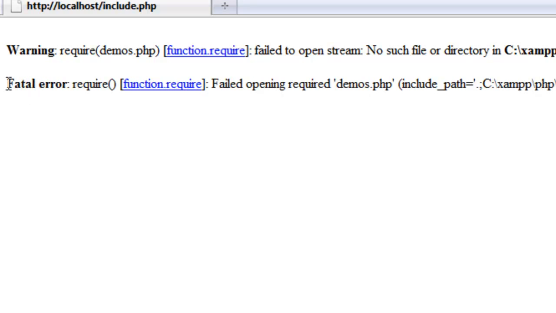You're just going to get a warning with an include, but the script will continue to execute, whereas with require, it will stop immediately right there and you're going to get a fatal error. All right, so now you might be wondering, okay, I understand the difference between include and require. What are include once and require once?